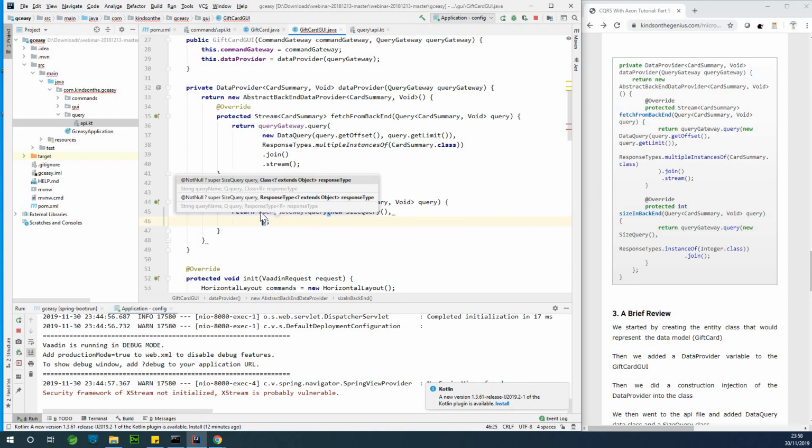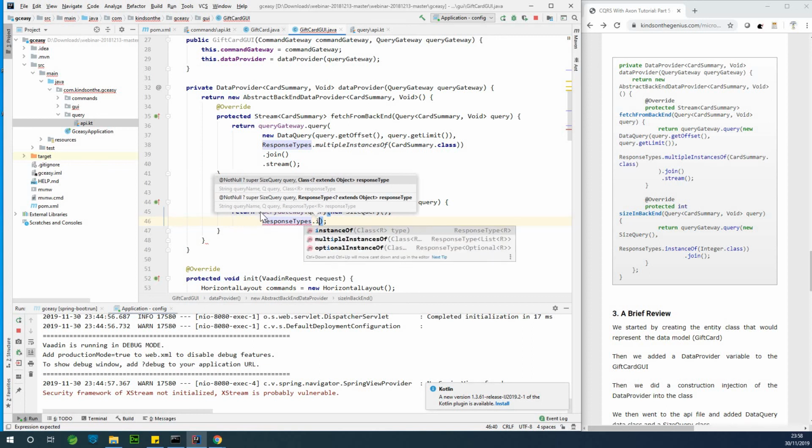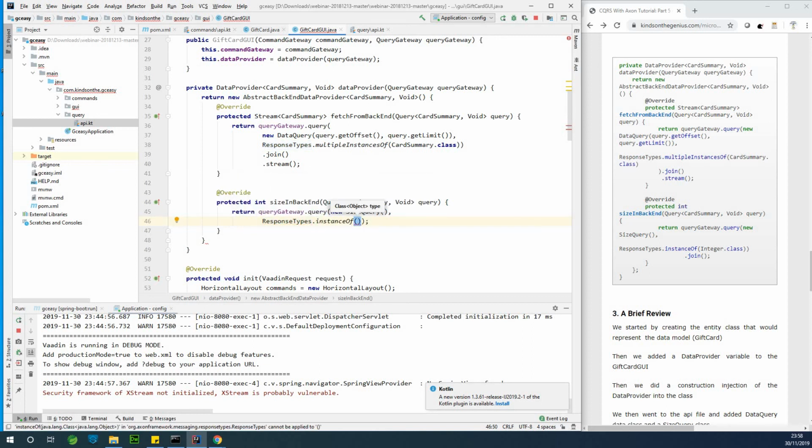I'm going to use ResponseTypes.instanceOf. In this case, we're talking of just one single integer value representing the number of items, or the count of items returned, and it's going to be Integer.class. Okay, and I'm going to simply say .join. Okay, perfect. So hopefully everything is fine, and put the final semicolon at this point.